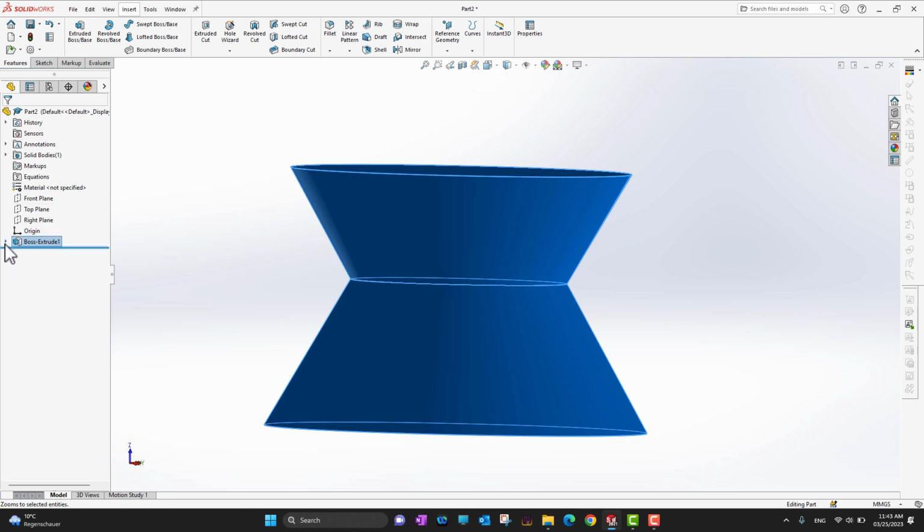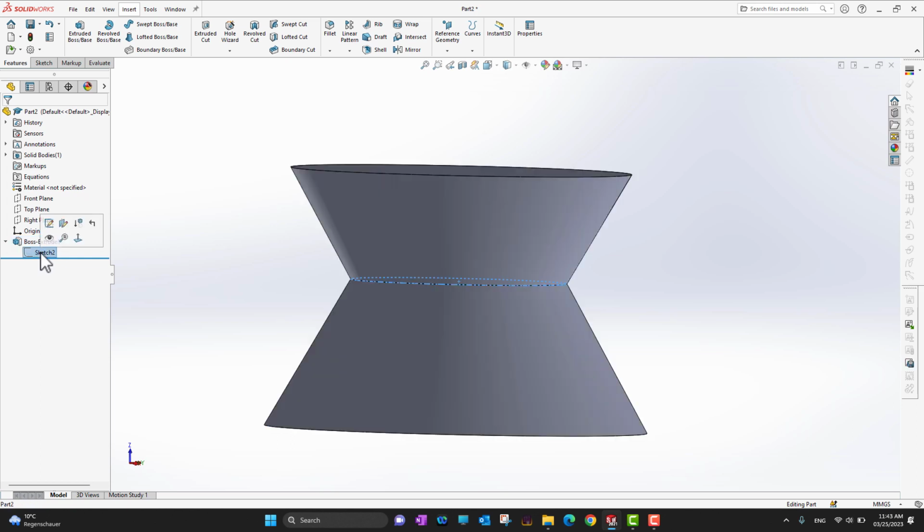What you can do is right click on this tiny arrow, and then it's going to show you the sketch. If you go into the sketch, this was our sketch, and if you want to edit the sketch, you can just click on it. You can click on it, and then the top option is edit sketch.